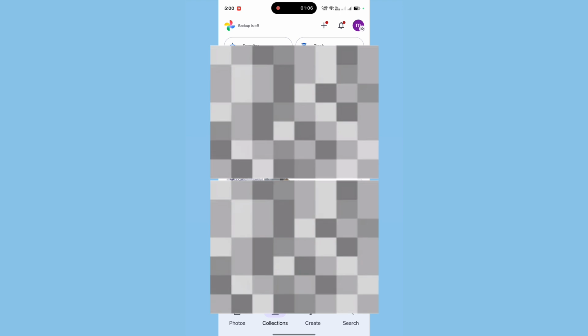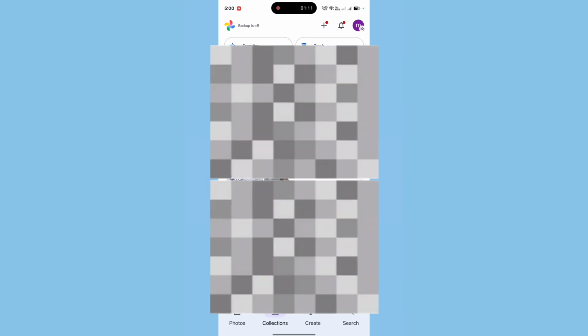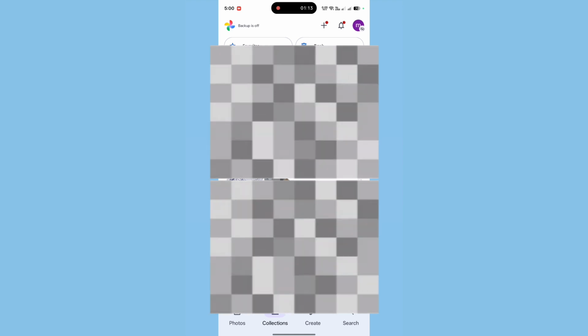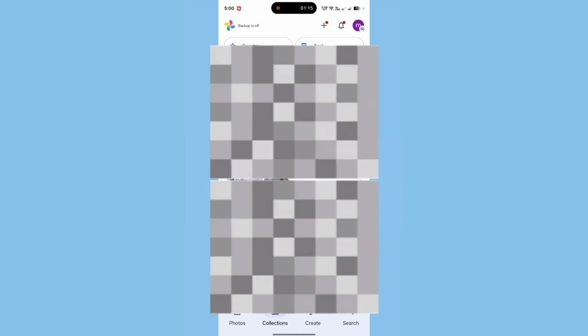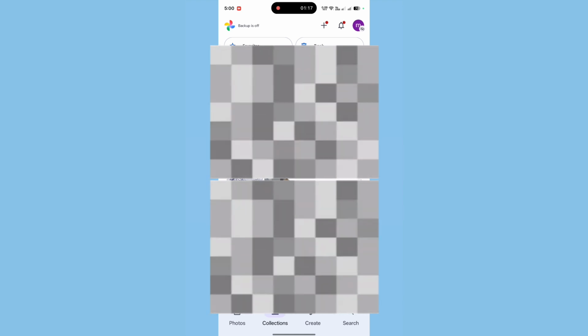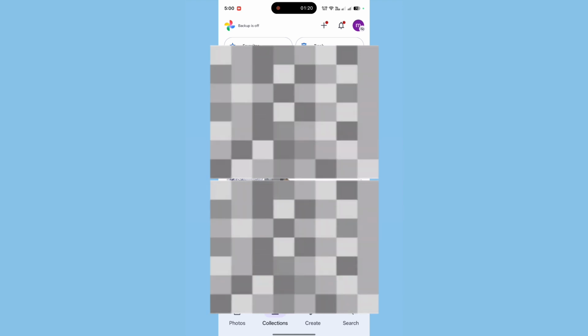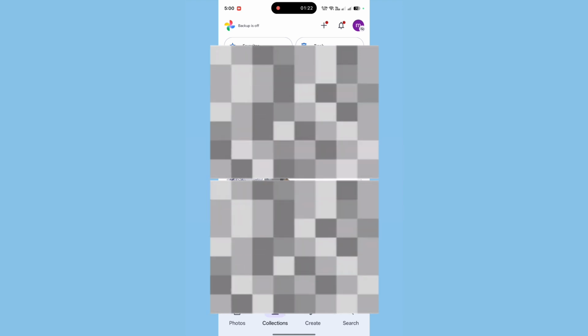Google Photos generally keeps backed up items in the trash for 60 days and non-backed up items for 30 days before they are permanently removed. And that's it! That's how you recover a deleted photo or video on Android.